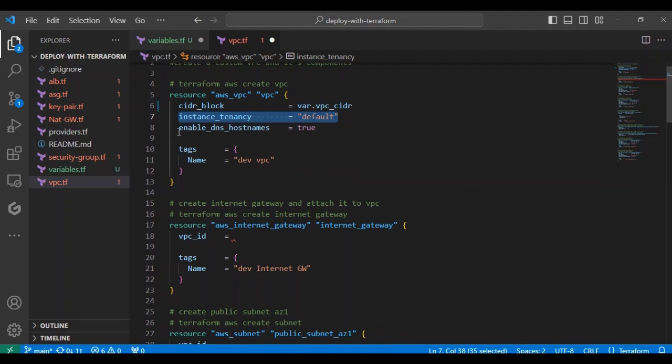So for enable DNS hostname, we'll set that to true, and then the tag name for our VPC, I want to choose, let's do dev VPC. Okay, and this will basically create a VPC for us.